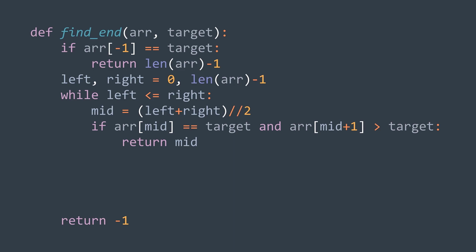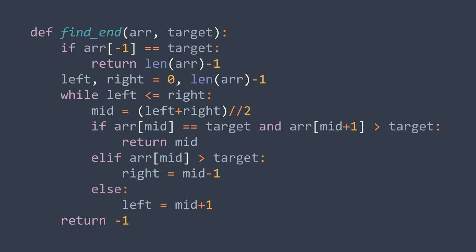For the two remaining ones, here when R of mid is greater than target, then we exceeded the consecutive sequence. We go to the left part, right becomes mid minus 1. Else, it means that either we're before the consecutive sequence, or we're inside it but not at the end, so end can only be in the right part, left becomes mid plus 1.